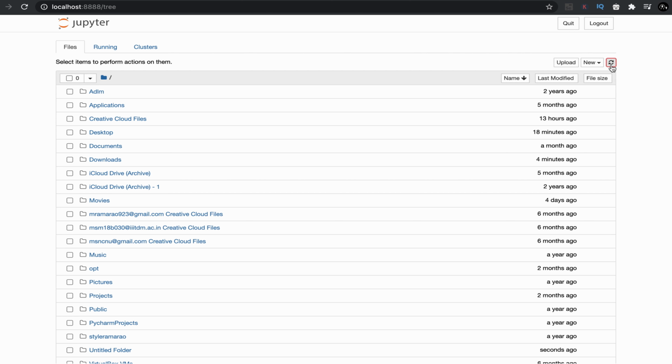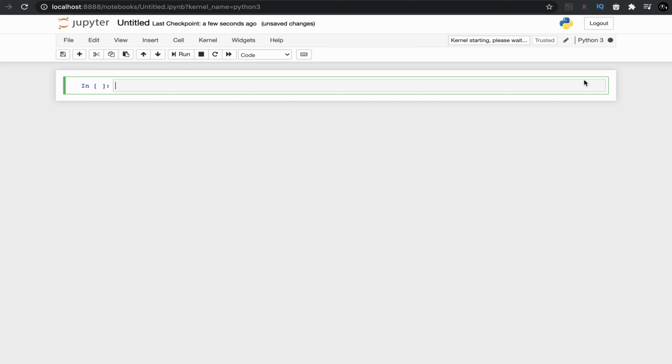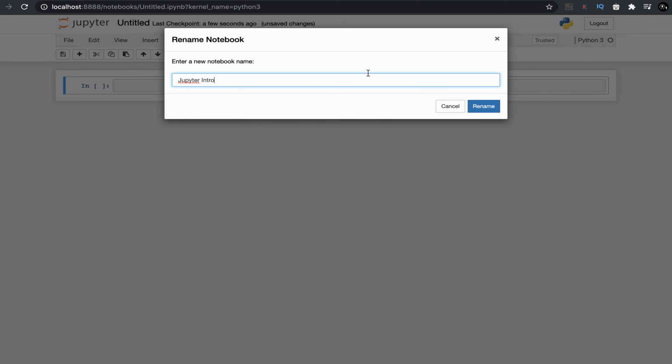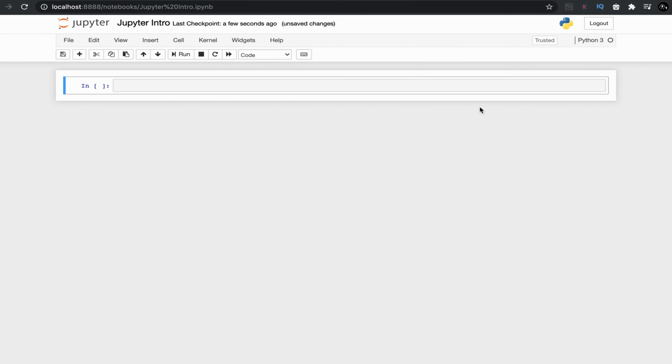Now, let's execute some Python code and understand the notebook in a better way. What you need to do is, under the New button, select Python 3, and it will open a new notebook. Here, the new window shows an empty cell to enter the Python code. You know the notebook is untitled. Let's give it a name. I'm going to name it Jupyter Intro. As you can see, we renamed it.